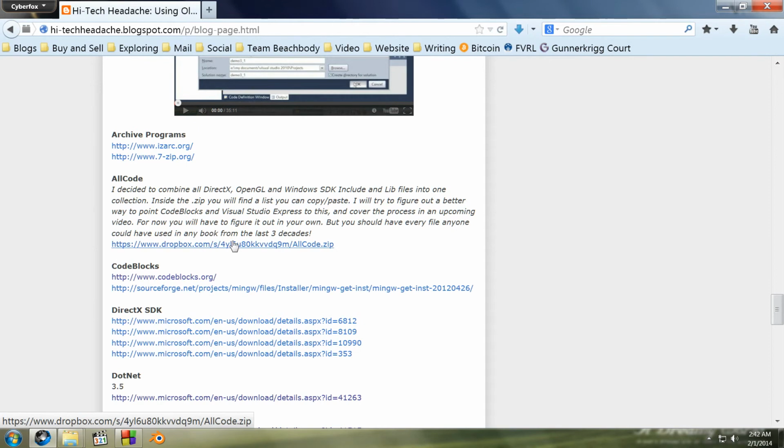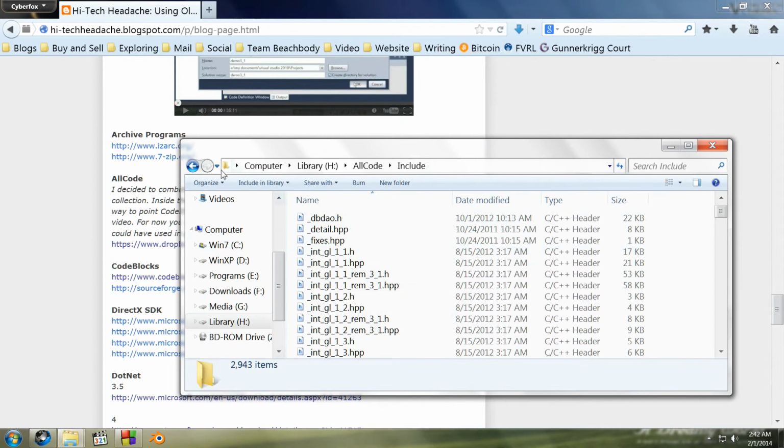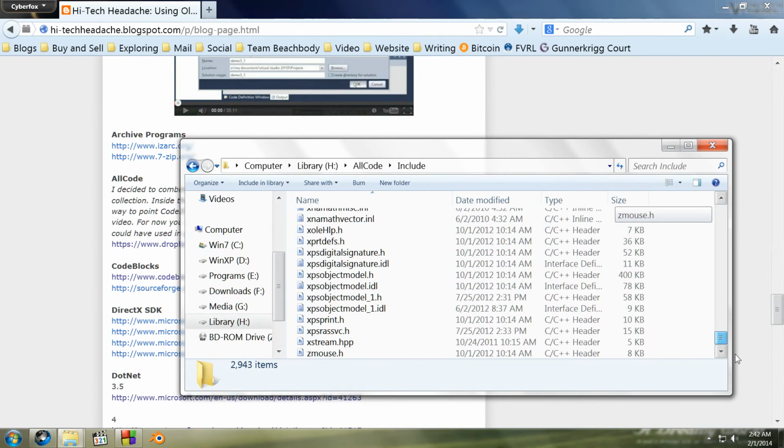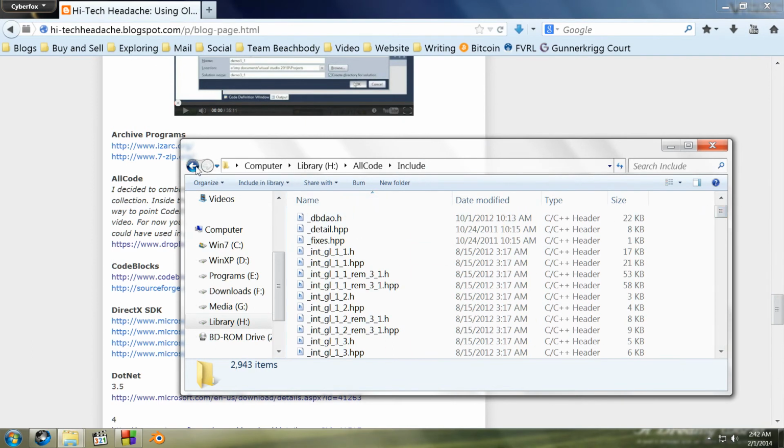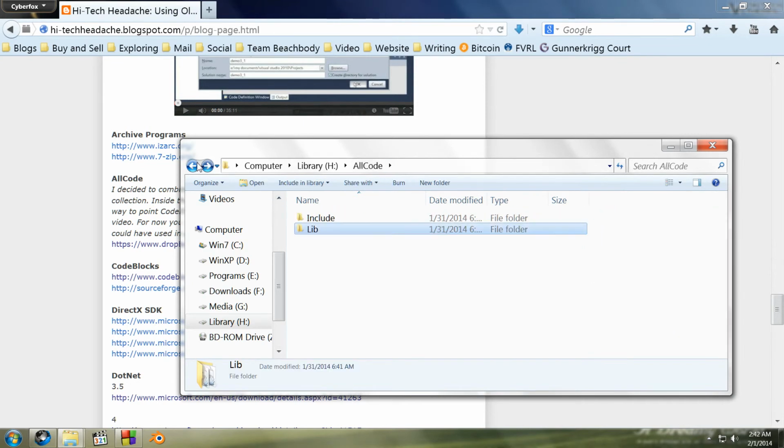And this is the link to the AllCode. And this is what AllCode looks like. It's just an include and a bunch of stuff here. And I'll show you how to get CodeBlocks to point to it. And we'll have to test it over the next couple of weeks to make sure that it's working.